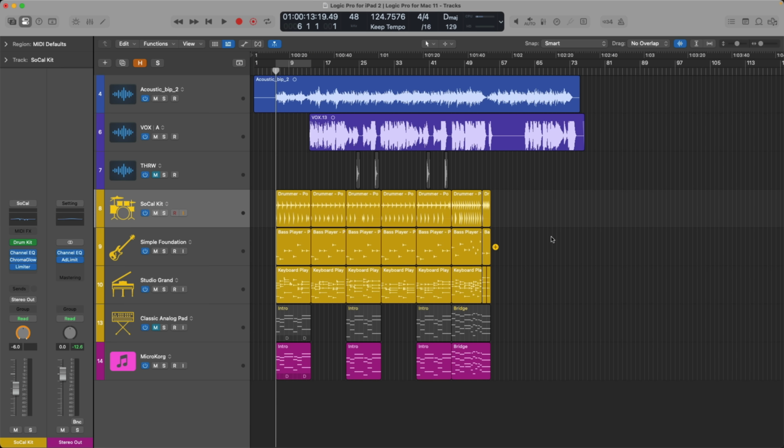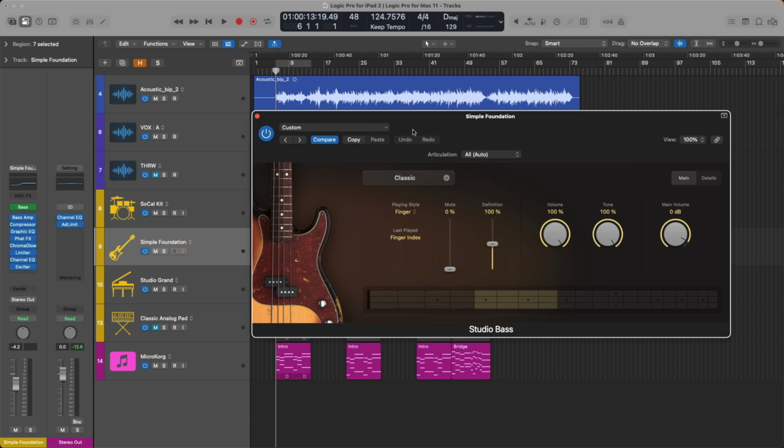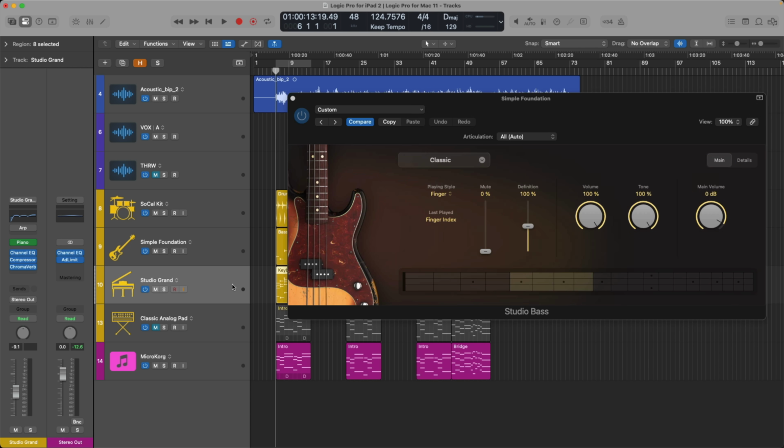All right, we focused on Logic Pro for iPad quite a bit throughout this video. Let's move into Logic Pro for Mac. But again, keep in mind every headline feature that I'm showing you is available in both platforms of Logic Pro. As you can see on screen, I have all 3 session players loaded. If I click on the bass player track, I can load the Studio Bass plugin. If I click on my keyboard player track, we also have the Studio Piano.